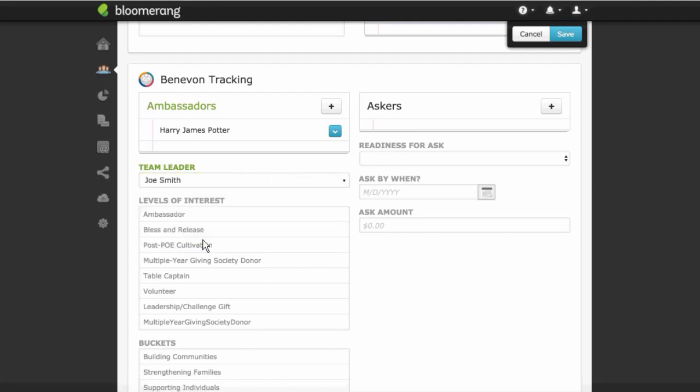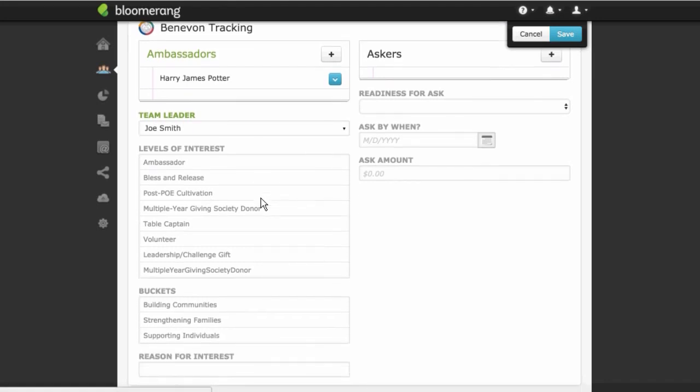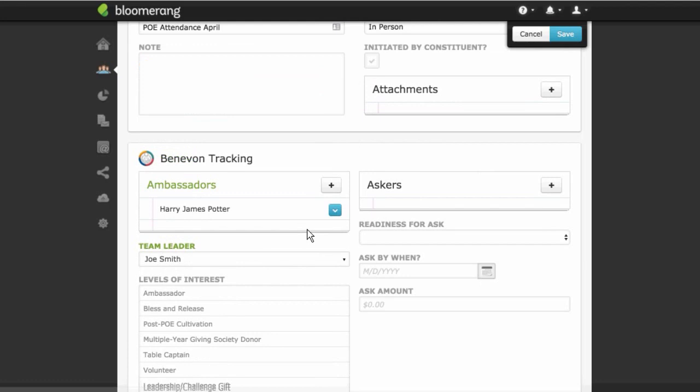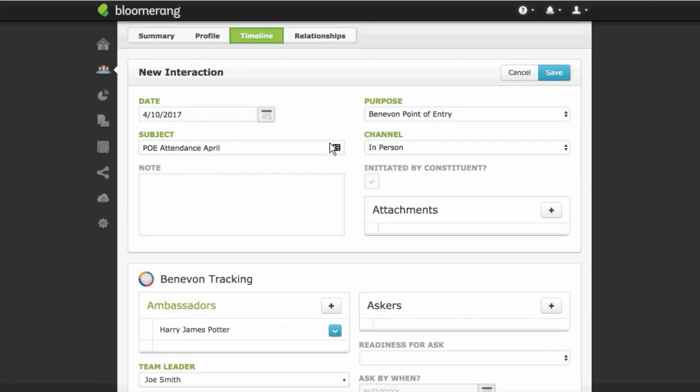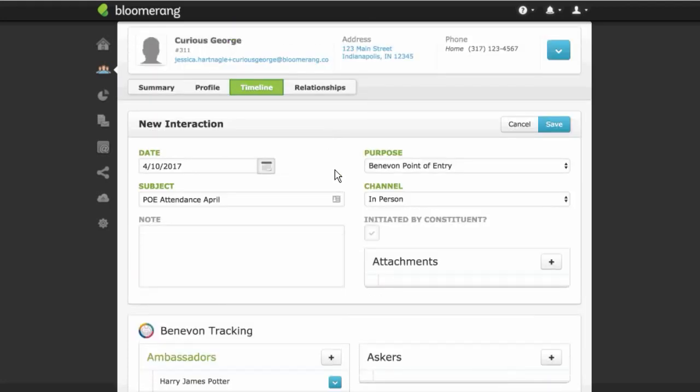So I'm going to go ahead and select Joe's name here for the team leader. And the rest of the information I'm going to be filling out as I build the relationship with Curious George. So this is all the information that I have at the moment until I make my follow-up call from the point of entry. So I'm going to go ahead and click Save for this new interaction that I have recorded.